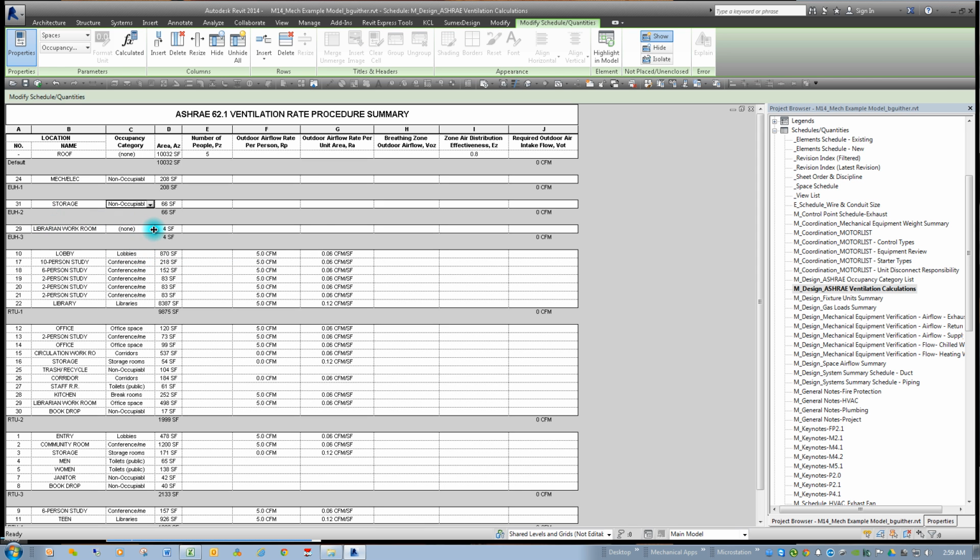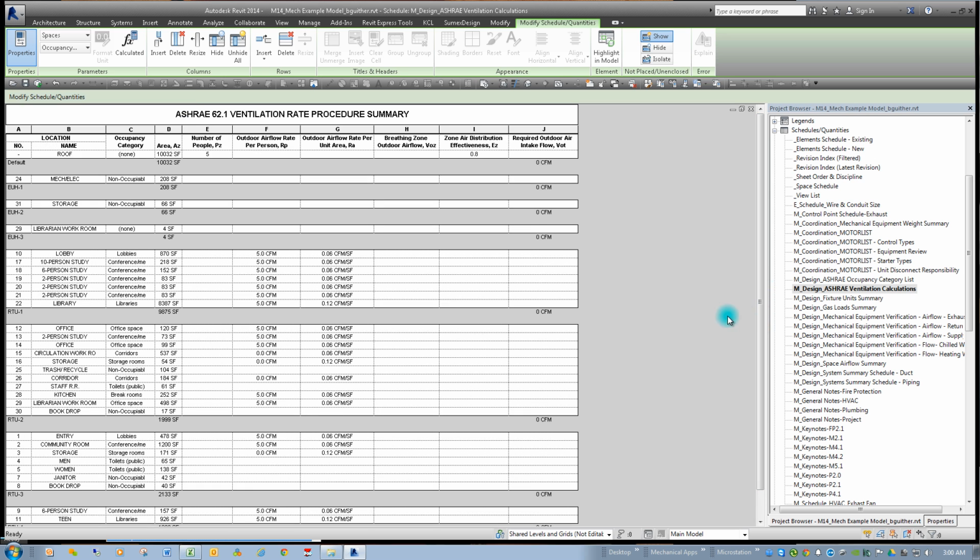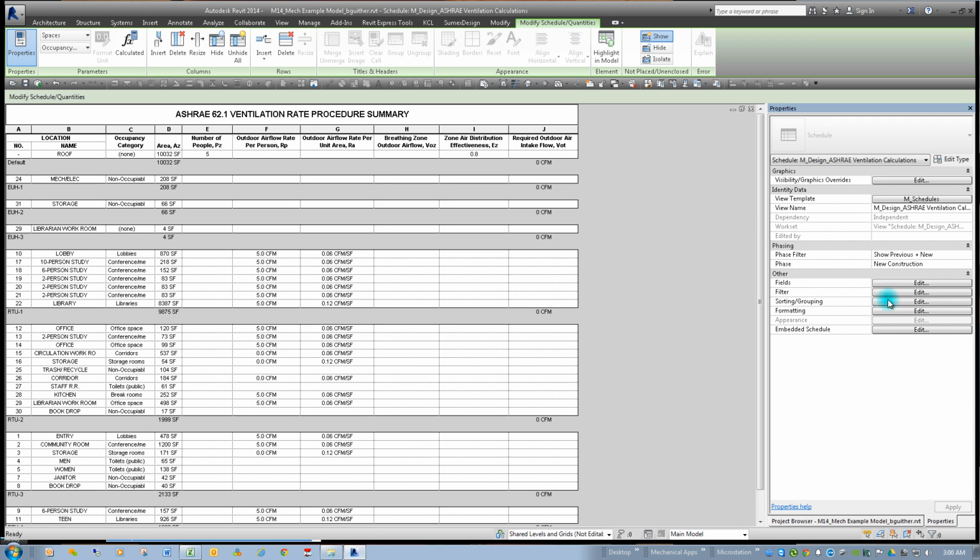And then librarian. This was a space that we made for infiltration, so again, I'm not going to show that in this particular schedule. Now at this point, I guess we got one more space, a data room or telecom. Okay, there we go. We can filter out the spaces that have an occupancy category of none. So if we go to properties here, filter.